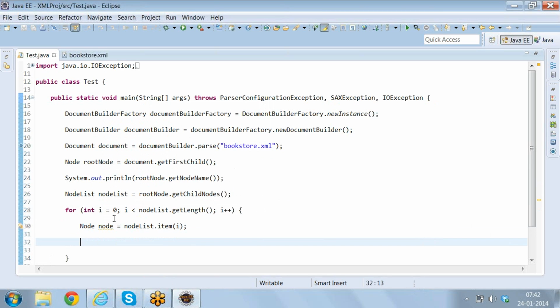Now we got the node object. Now this node object can be an attribute node or an element node. It can be any type of node. That's the reason why I'll check this node type. This node object is what type, whether it is an element node or an attribute node. We'll check this node type.